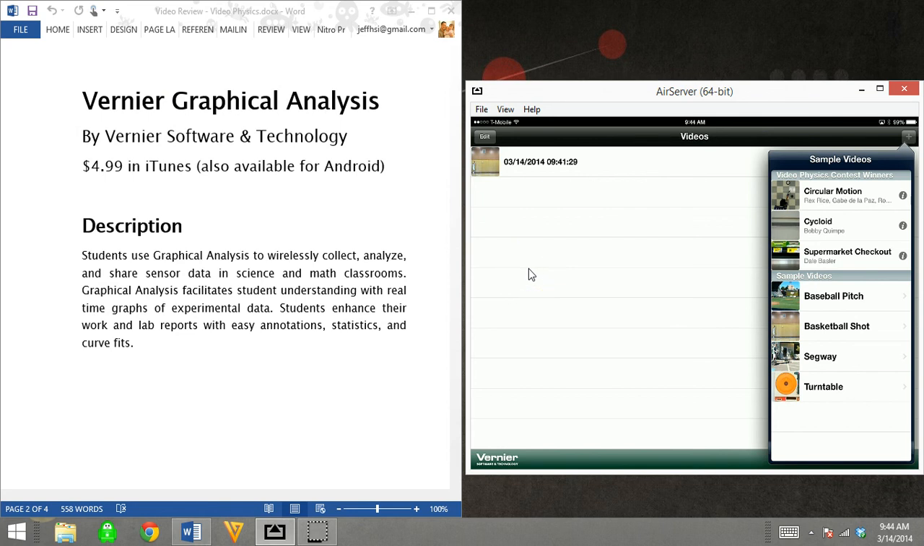If you do happen to be interested in the other iPad app, Vernier Graphical Analysis, it's available in iTunes as well as for Android, where you can analyze the data that you collect.